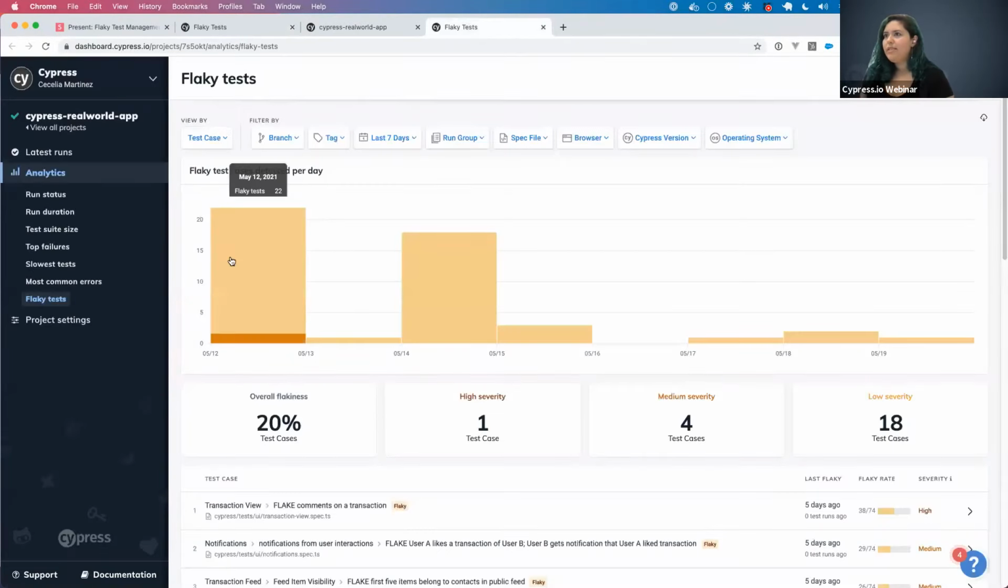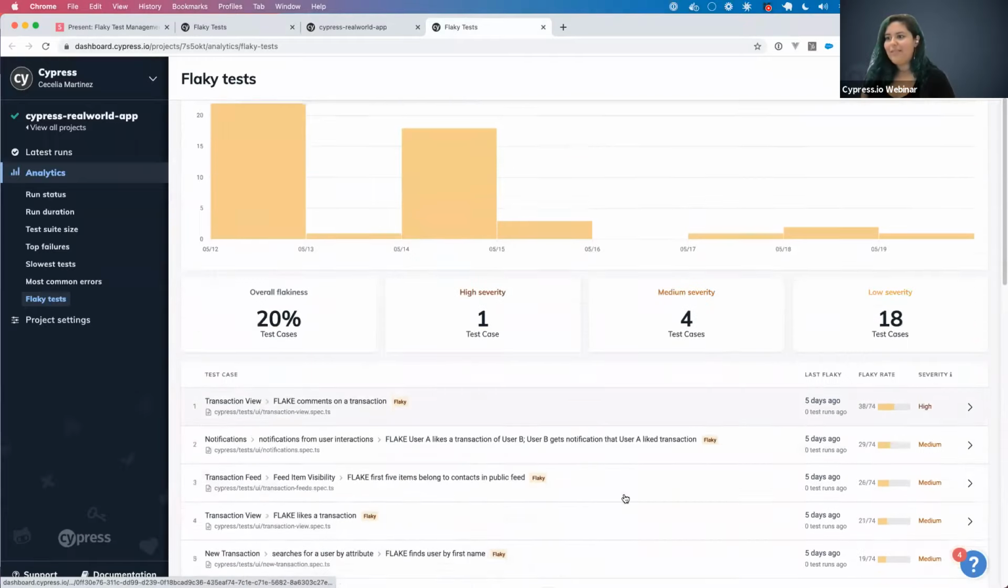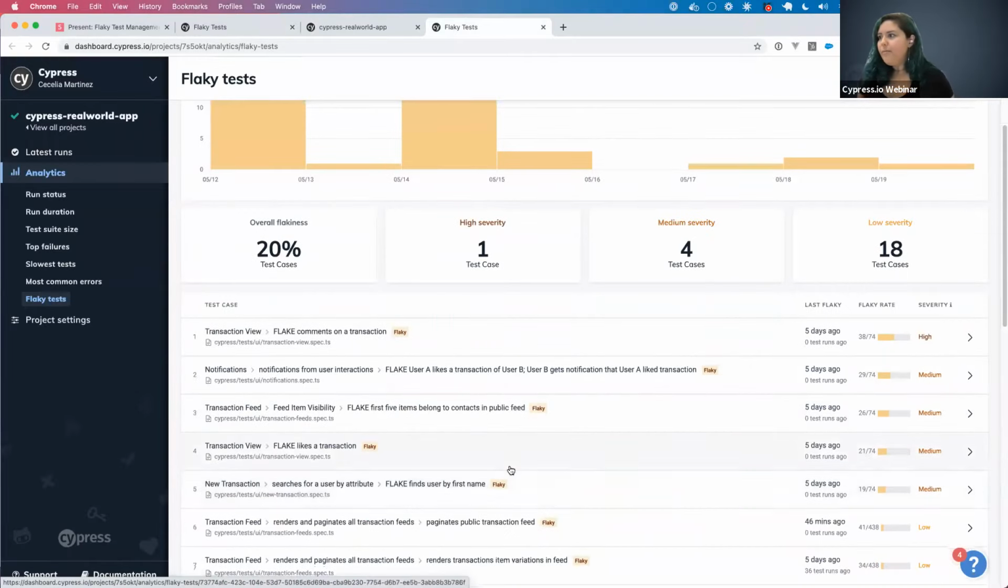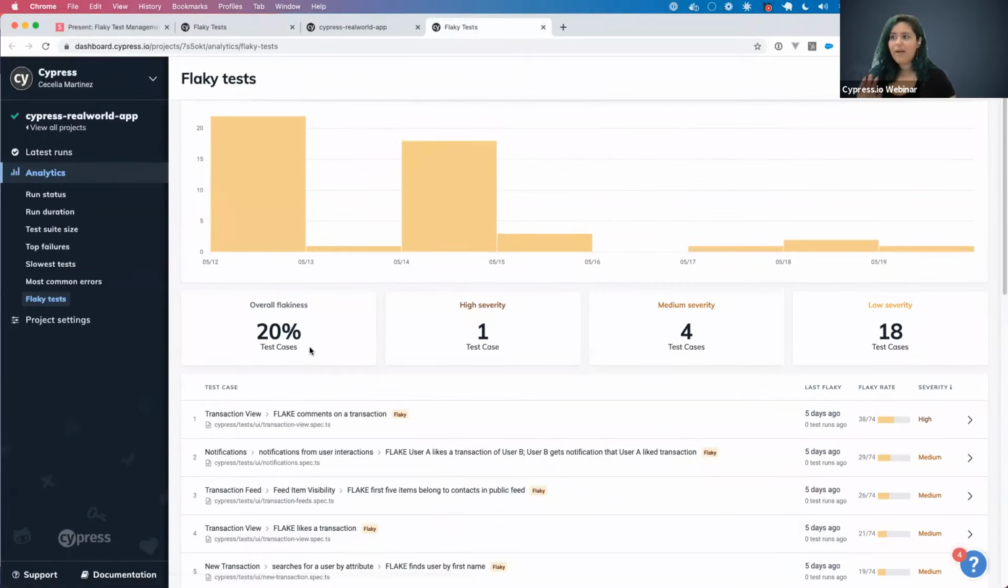So just to give you an idea of what that looks like, we'll come to this tab here. So this is the flaky test view for the Cypress real world app. As I mentioned, our Cypress real world app is open source. We make all of our dashboard runs public. So that's what we're looking at right now. And we've added specifically some flaky tests to demonstrate. So we can see here that 20% of our test cases are flaky, not great. Again, we've added some in purposefully, but we can also see that the majority of them have a low severity. So again, severity is based on how often the test is flaky.